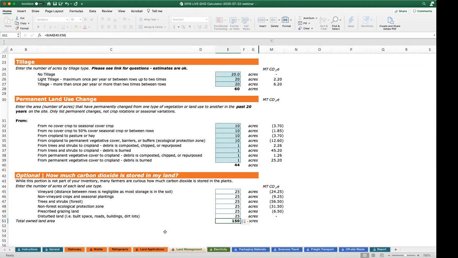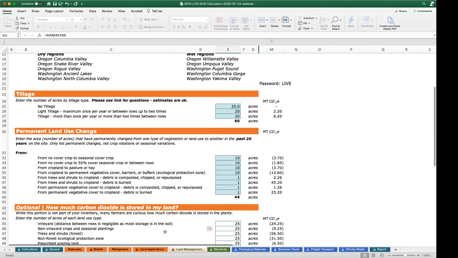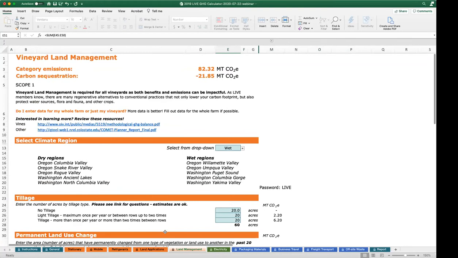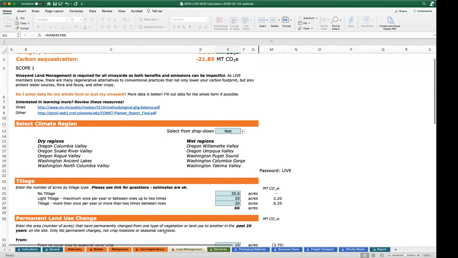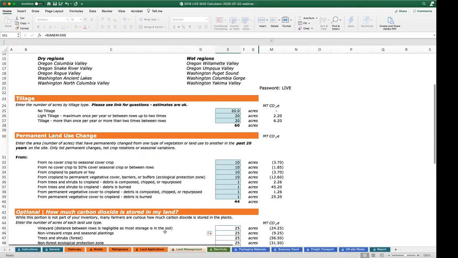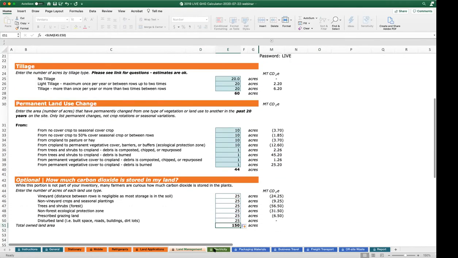So again, if you're a vineyard, if you're a farm, you're going to want to spend a lot of time here to not only get data entered for the inventory, but to get a good understanding of your land and the different impacts it can have on your GHG inventory and the community in general.